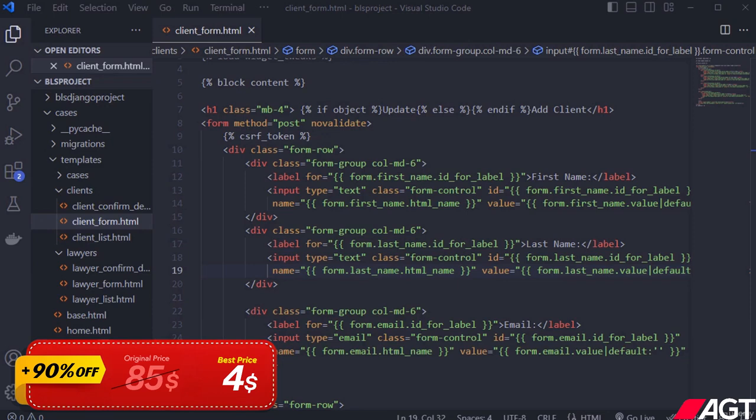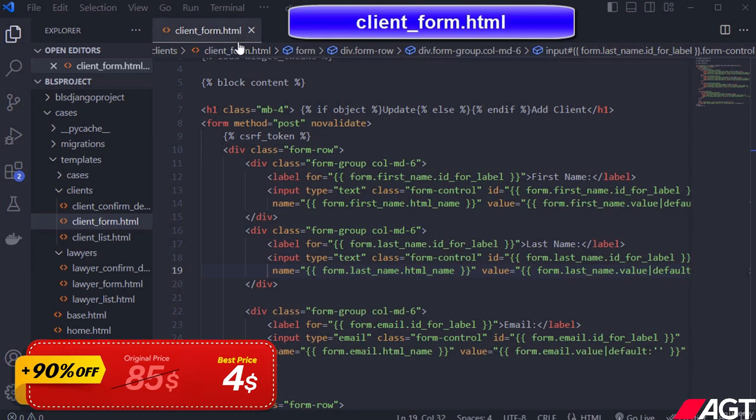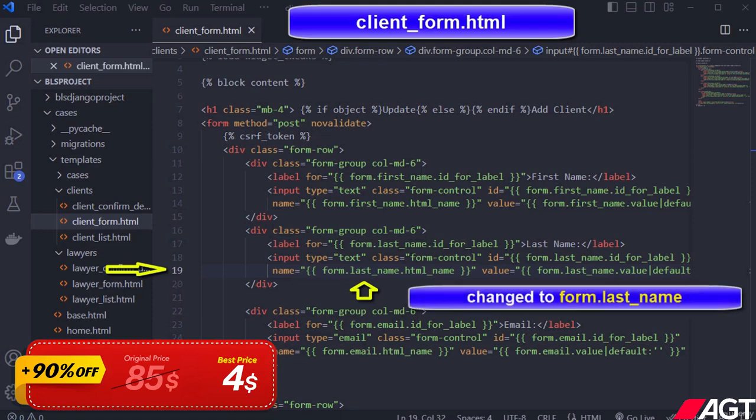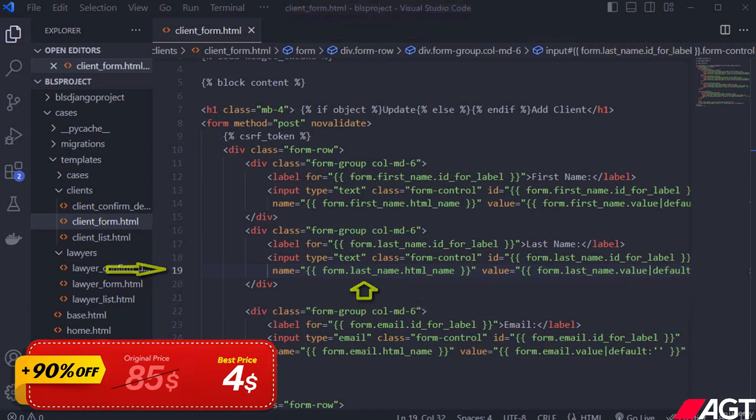The first error was located in the client_form.html template. On line number 19 inside my code, I made a slight change in the value of the name attribute. So it was set to form.first_name. So make sure you have it set to form.last_name. If not, you will not be able to submit the data on your form.